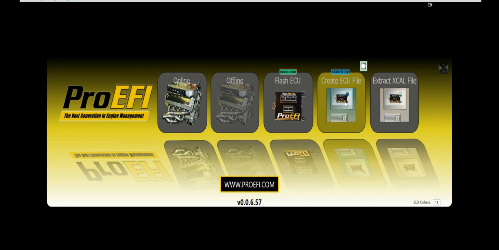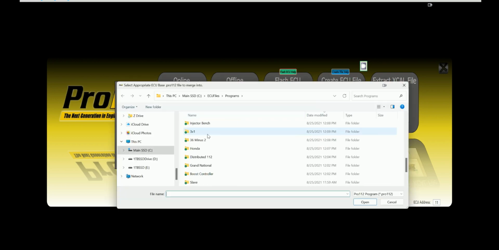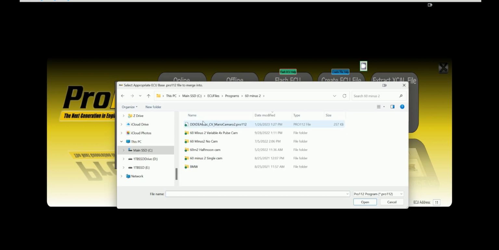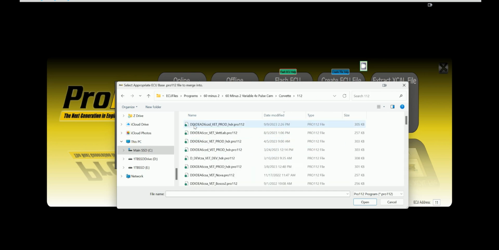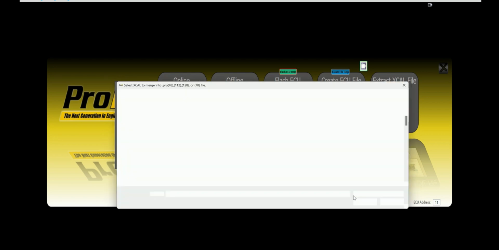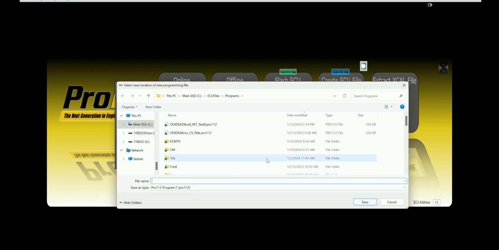I'm going to open it again and select create ECU file. Select the 112. Go down here, grab our base file that we wanted to use. It tells you right up here that you need to select the .pro112 file. So we're going to go in here, select that file that we started with, hit open. Select the file to merge into the ProEFI file. So this is the base test that we just made. So I'm going to select that one.